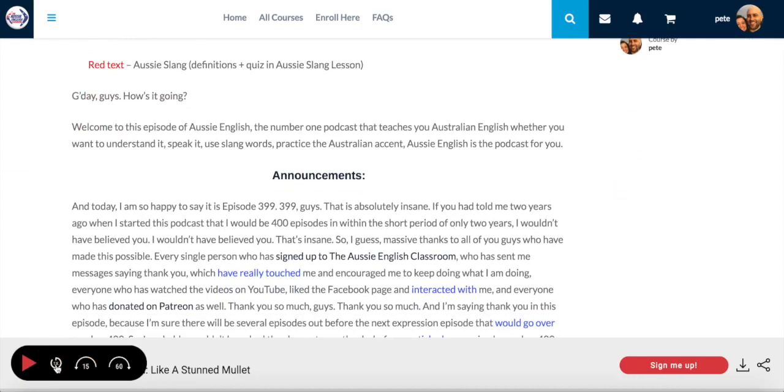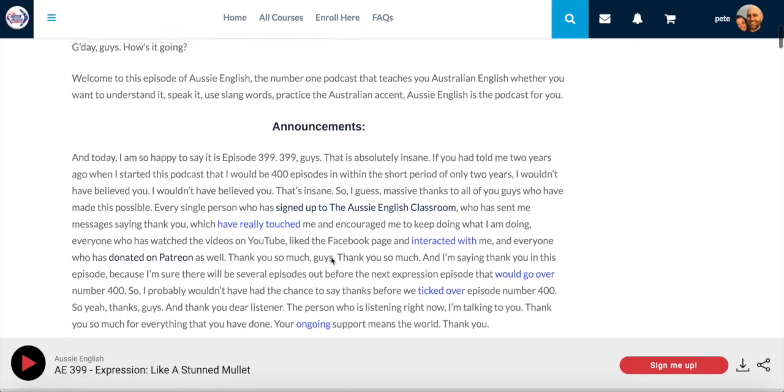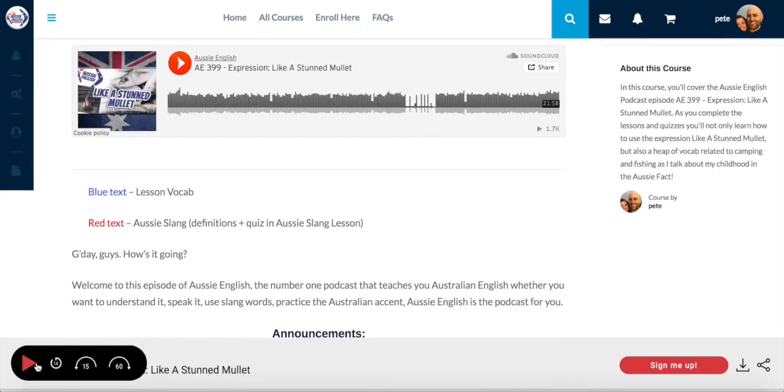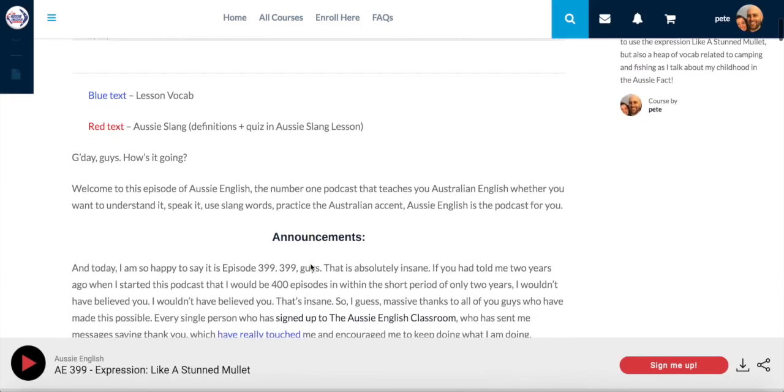So I believe you can make it 2 times or half the speed, and these buttons here will skip forward a minute or backwards 15 seconds. So if you miss something and you want to go back, just click the 15-second button here and it'll take you back 15 seconds, okay? So you would just start from the top, click play, and read as you listen.